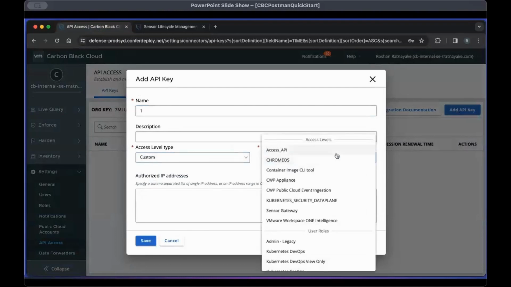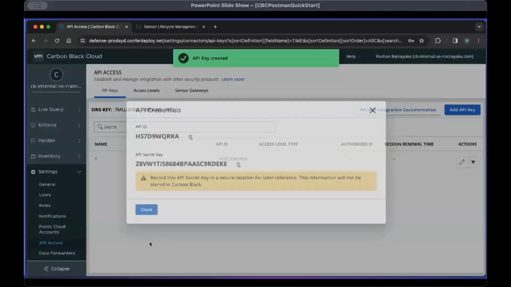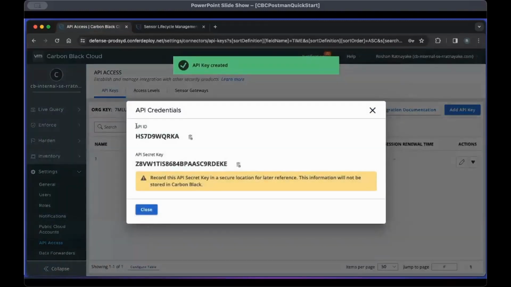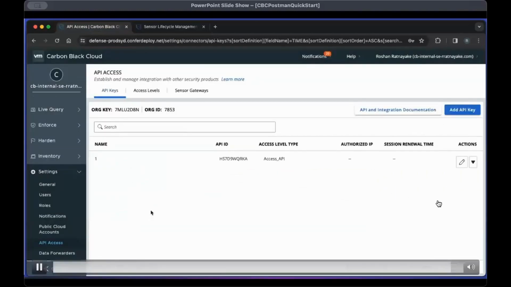You can also do API if you want to, but we'll just do custom. Then we create the access level that we just created. You can also add authorized IPs, but just for testing, leave that. Take note of these API keys, and we're good to go for the next step.